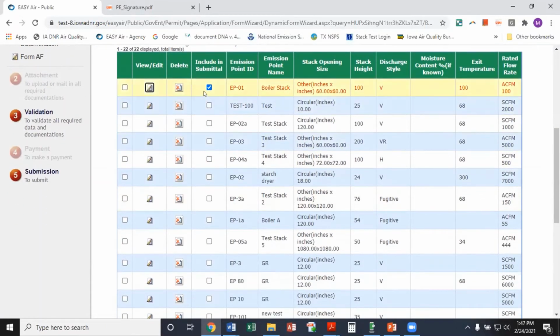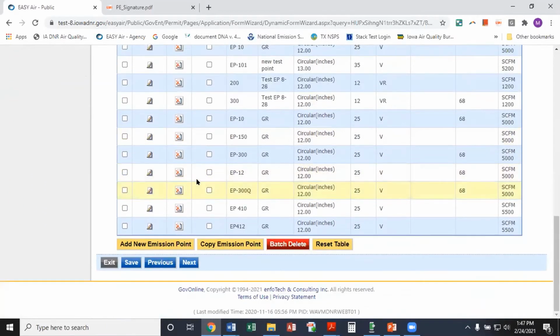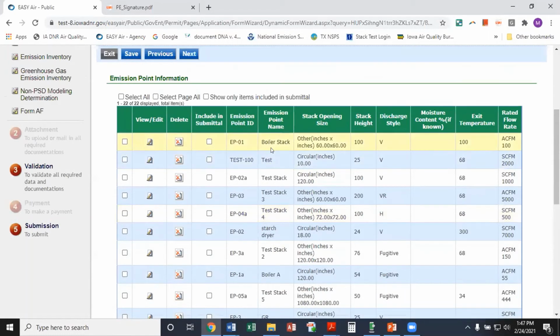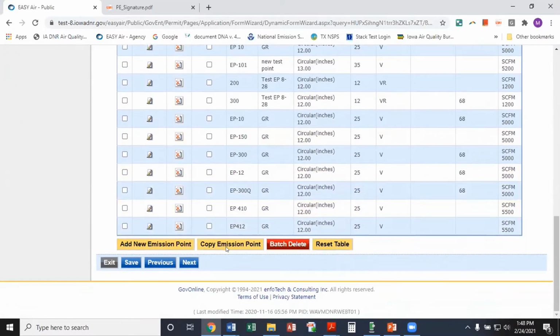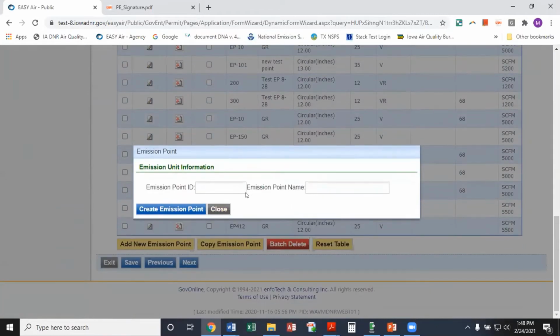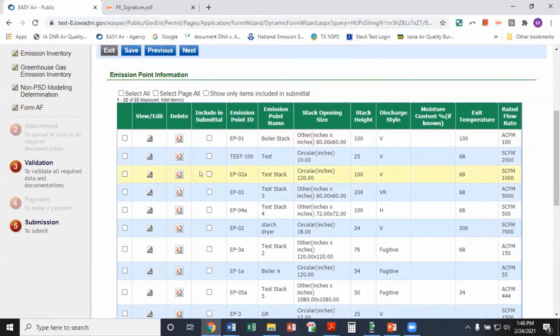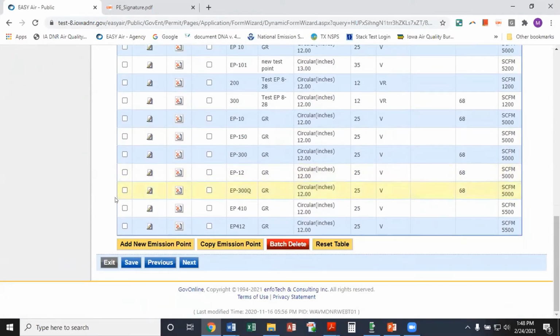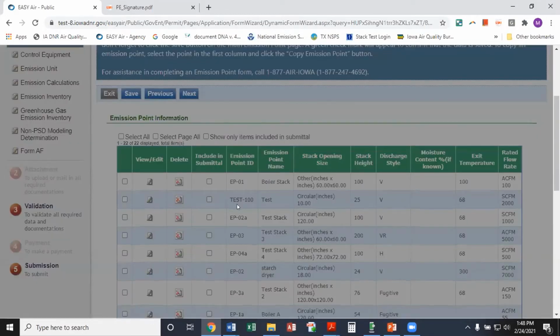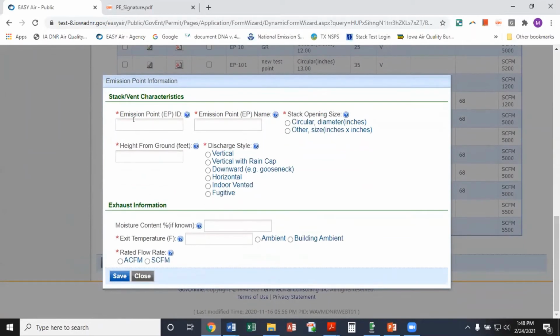You could also use this feature to copy. So say you're putting in another boiler that's identical to the first boiler you have. You could just click on the category or the row and then push copy emission point, and then you just give it a new ID, and then you want to go in there and make sure all the information is still correct again. But in this case, I'm going to add a new emission point. So I'm going to go down here and click on this button. And that's going to bring out the form.